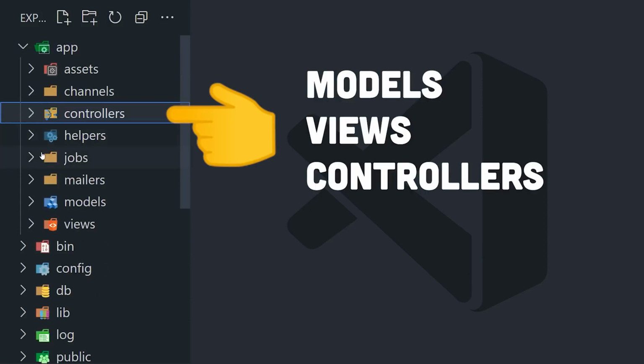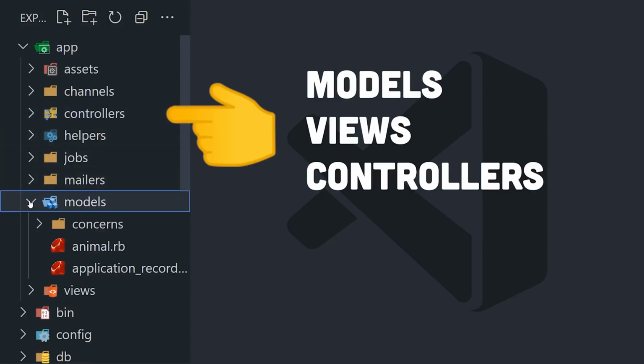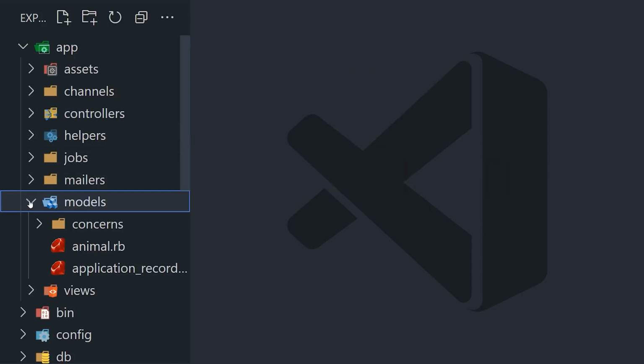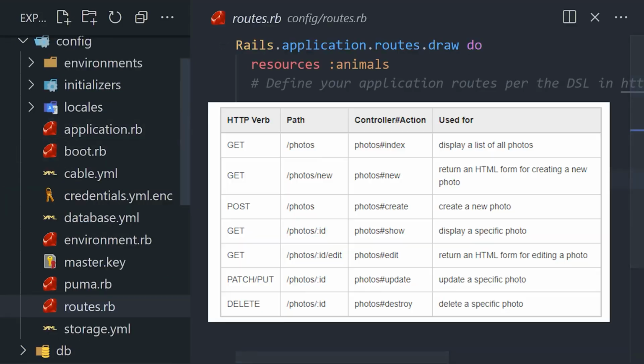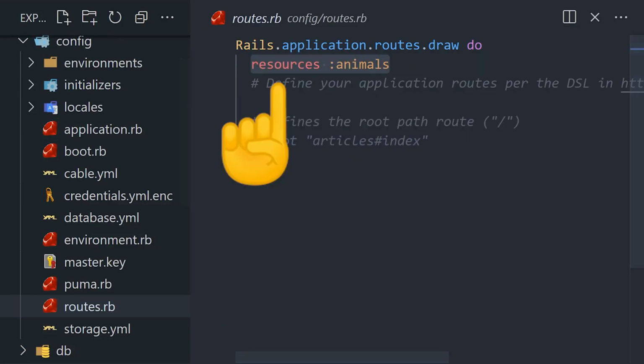Your main application code is contained in the app directory, where you'll find folders for models, views, and controllers. The first thing we'll look at is routing in the routes.rb file. From this file, we can map URLs to actions in a controller. Resources create all the routes we would need for a basic CRUD feature automatically.